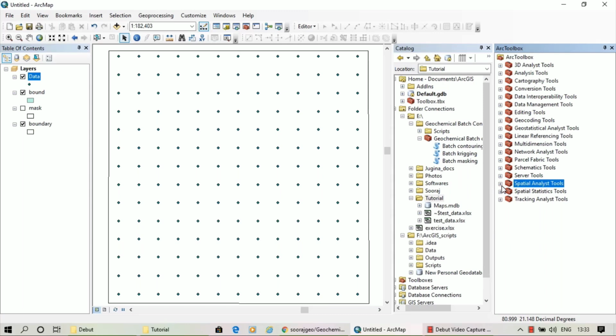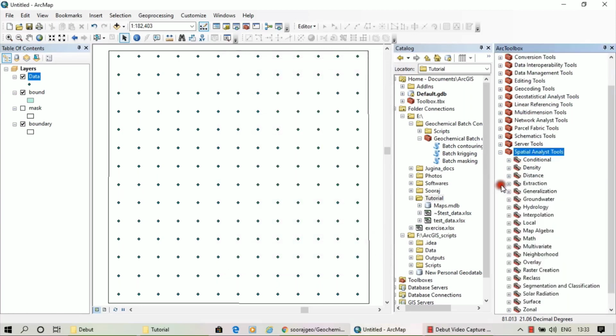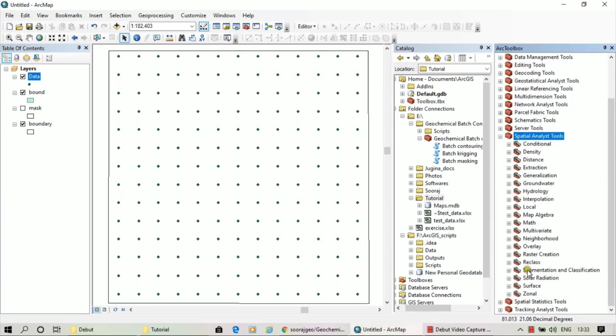So how we will do that is we will go to ArcToolbox. Now before that, we have to make sure whether the Spatial Analyst extension is present or not. Go to Customize, Extensions, and see whether your Spatial Analyst extension is enabled or not. Otherwise you enable it, and after that you go to Spatial Analyst, go to Interpolation, then you have the Kriging.